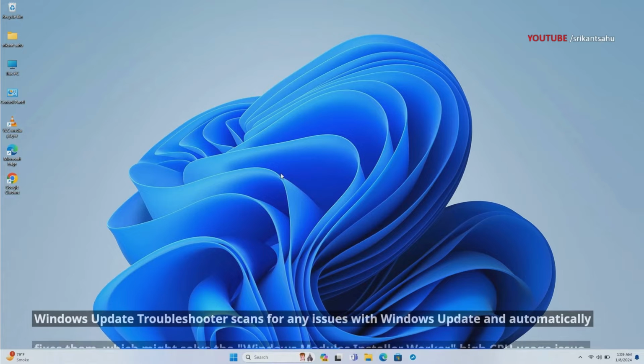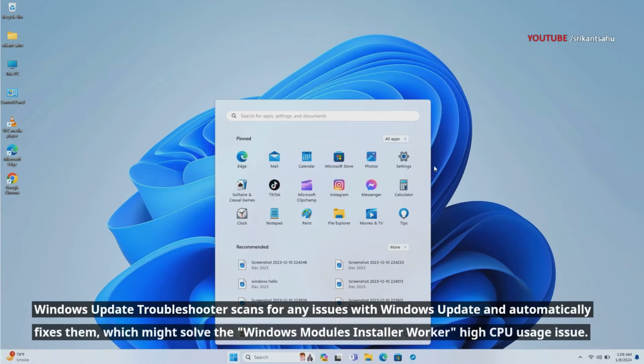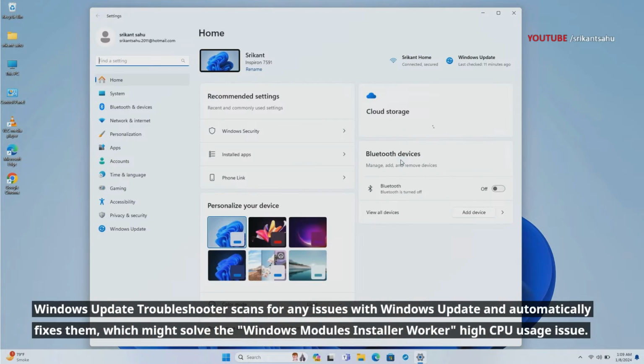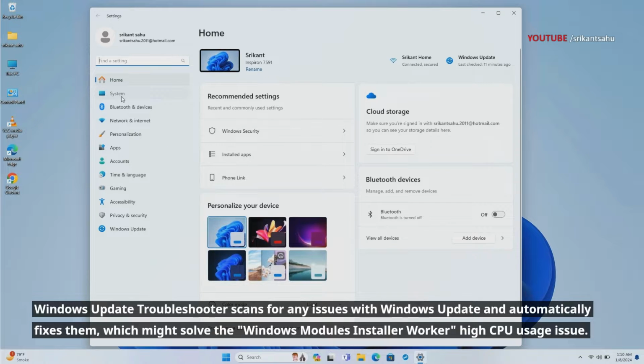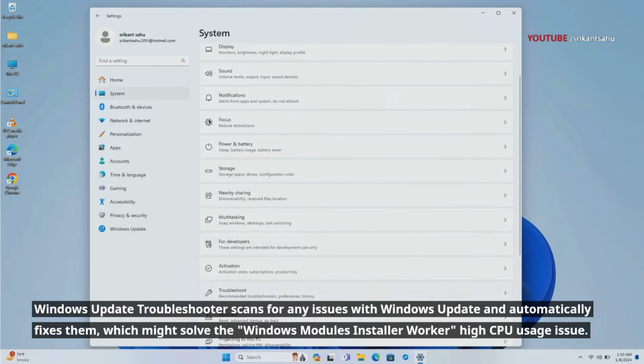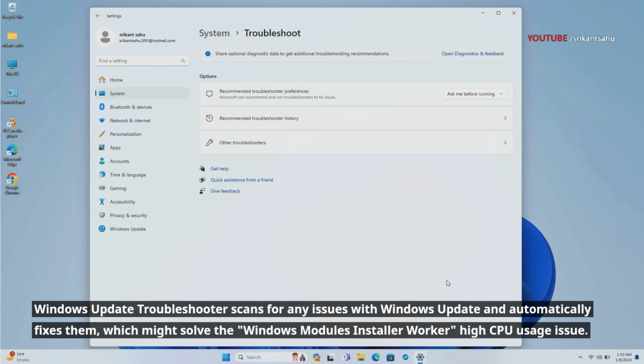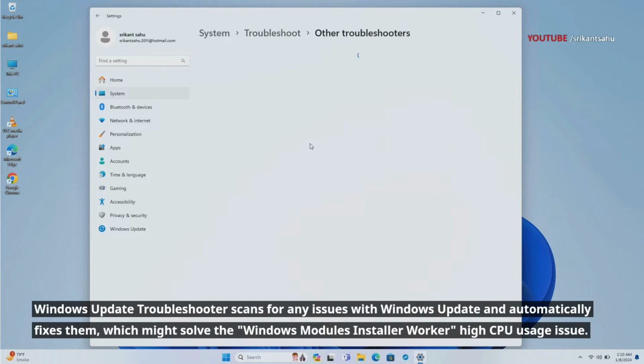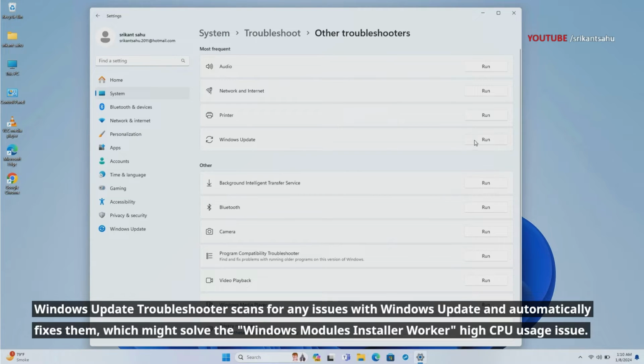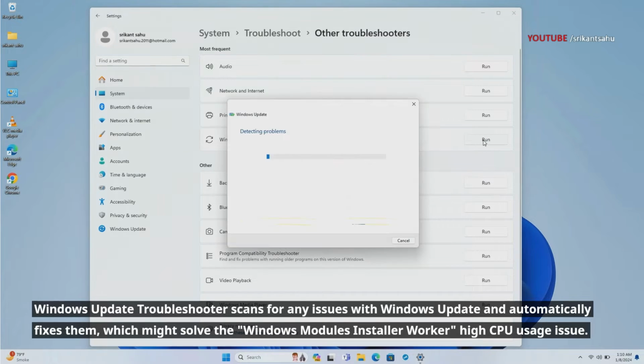Windows Modules Installer Worker service is related to Windows Update, and running the built-in tool Windows Update Troubleshooter automatically detects and resolves issues related to the update process. Running this troubleshooter is highly beneficial, as it identifies underlying problems that might contribute to high CPU usage. Open Windows Settings, navigate to System, then Troubleshoot. Click on Other Troubleshooters. Click Run next to Windows Update and follow on-screen instructions to detect and fix any issues related to Windows Update.